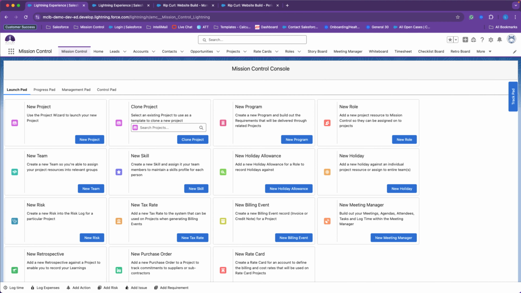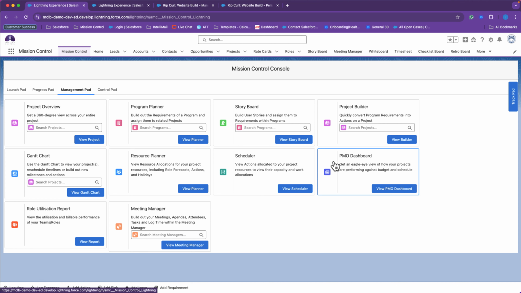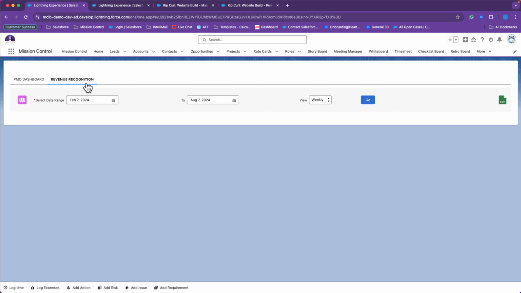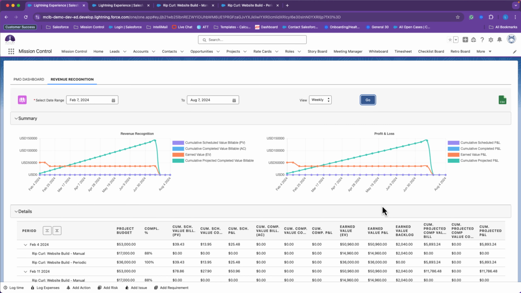Now let's take a look at the revenue recognition page. This can be accessed from the PMO dashboard or from the project overview page. To access the PMO dashboard, you have to go to the management pad of the Mission Control console and navigate to the PMO dashboard, and then the revenue recognition tab can be selected. From here, you select the date range that you would like to view, and then select Go. Once you have the data that you would like to view, you can also export it to CSV.